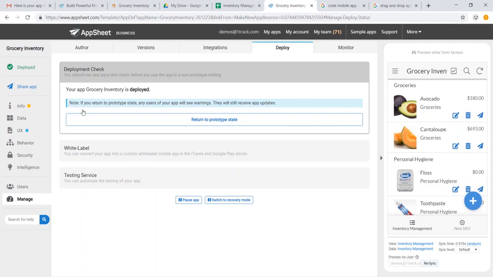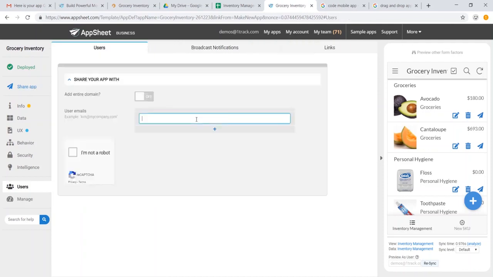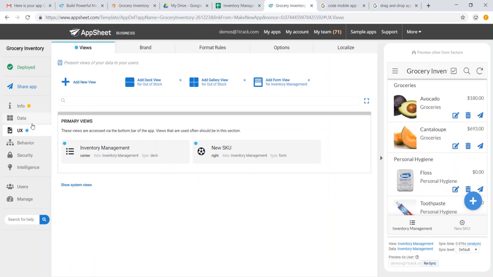And if we wanted to share this app, we'd go ahead and go to Share App, and we could find all our coworkers, or we could simply use an entire app domain. So that, in just a couple of minutes, is how you build an app with the AppSheet platform. Keep in mind that we have just barely scratched the surface of all the features and functionalities of what this platform is capable of.